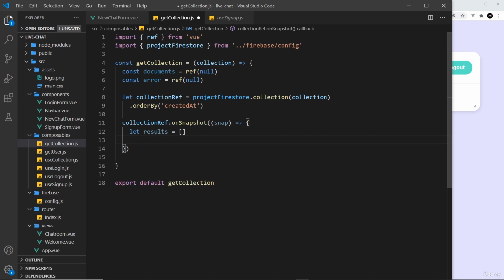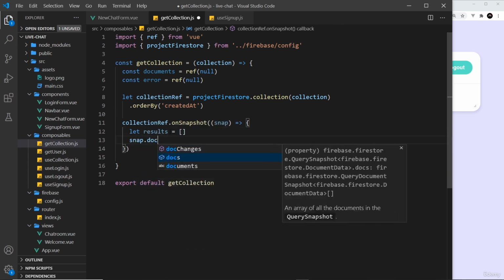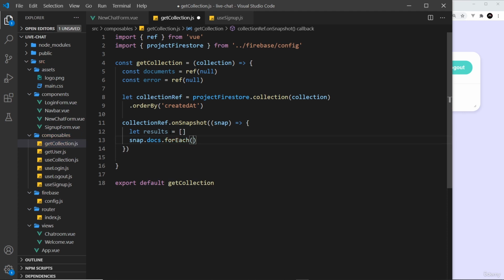So what I'm going to do is create a local variable called results and set that equal to an empty array first of all. And what I want to do now is cycle through the snapshot documents and add each document to this array. So I'm going to say snap.docs.forEach to do that. And we fire a callback function for each document in that array. We get access to that doc right here, and I'm going to delete those parentheses. And then what I'd like to do is create a new object for each document and place that in here. And that new object is going to contain all the data from this document and the ID from the document.